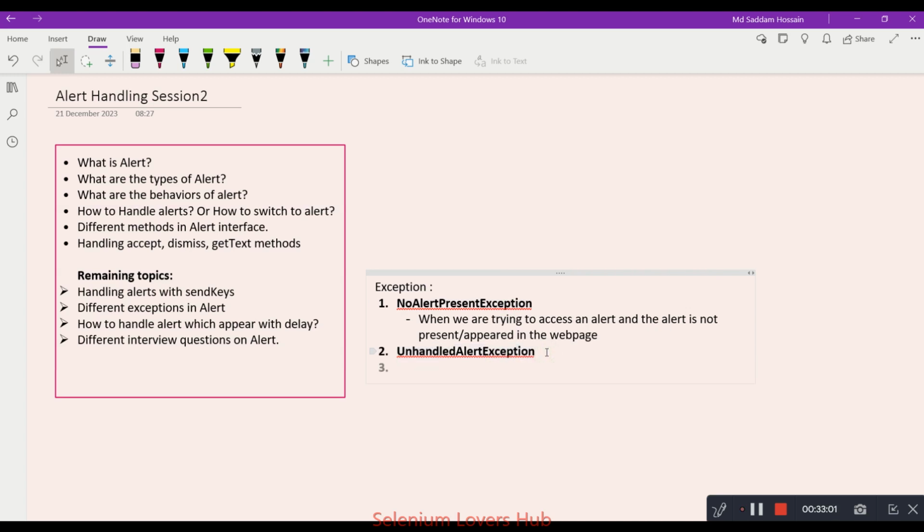So what is the reason for unhandled alert exception? We already discussed that it is when an alert appears in the UI and, without handling the alert, if we try to handle other elements in the web page, this exception occurs, right? So this is the reason behind this exception. Now you got that there are two different exceptions you may face: one is no alert present exception, and another is unhandled alert exception.